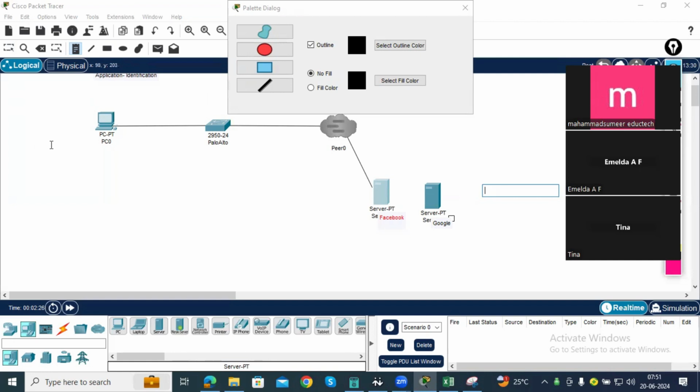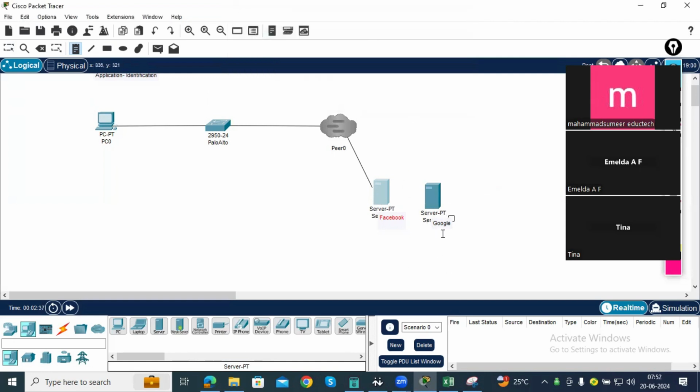So now this client computer is trying to access or log into Facebook, and he's simultaneously using the Google server as well. Our firewall is configured to provide access to Facebook and Google. So what we have done is we have allowed HTTPS on the firewall and also SSL.